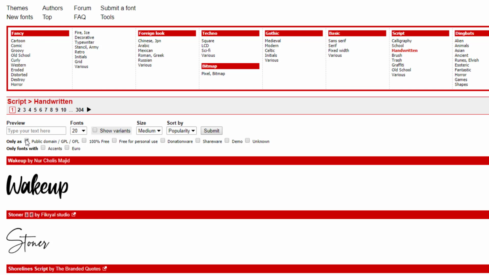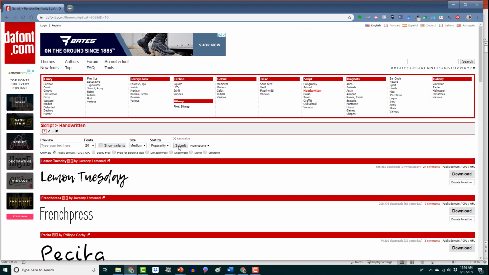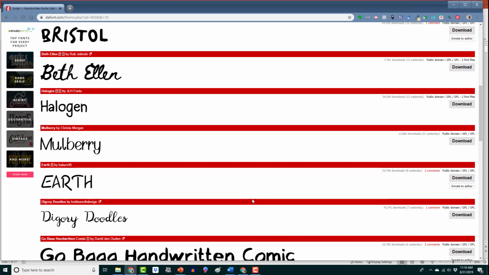And that means that the font can be used by anybody for any purpose. It's a public property. So I'm going to click submit. And that is going to take away any of the fonts that are not allowed for any type of use. That means there's just no restrictions, and it just keeps it really simple. So suppose I want to use this one, this halogen one.